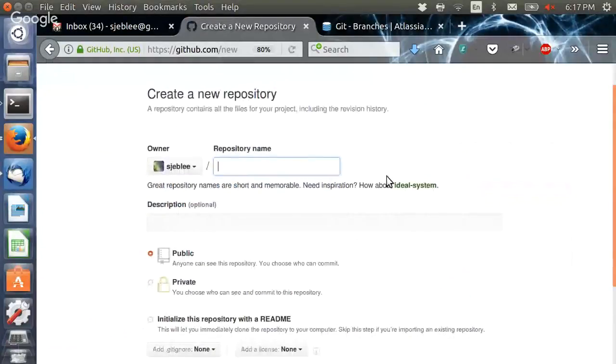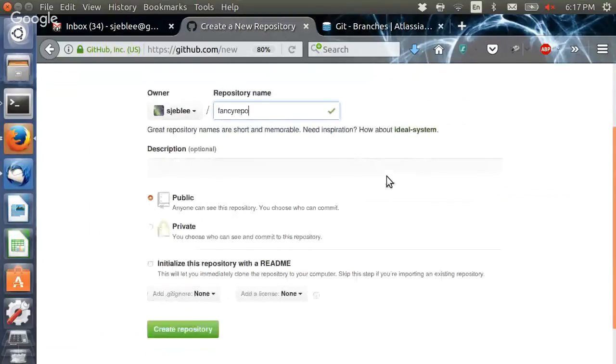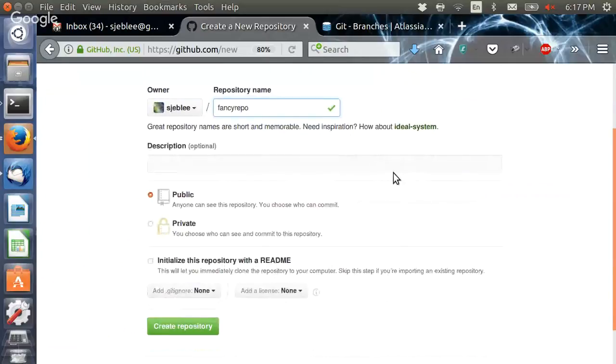And name your repository something fun. I'm going to name mine Fancy Repo. Name yours something different. And it's going to be public unless you want to pay for a private repo.